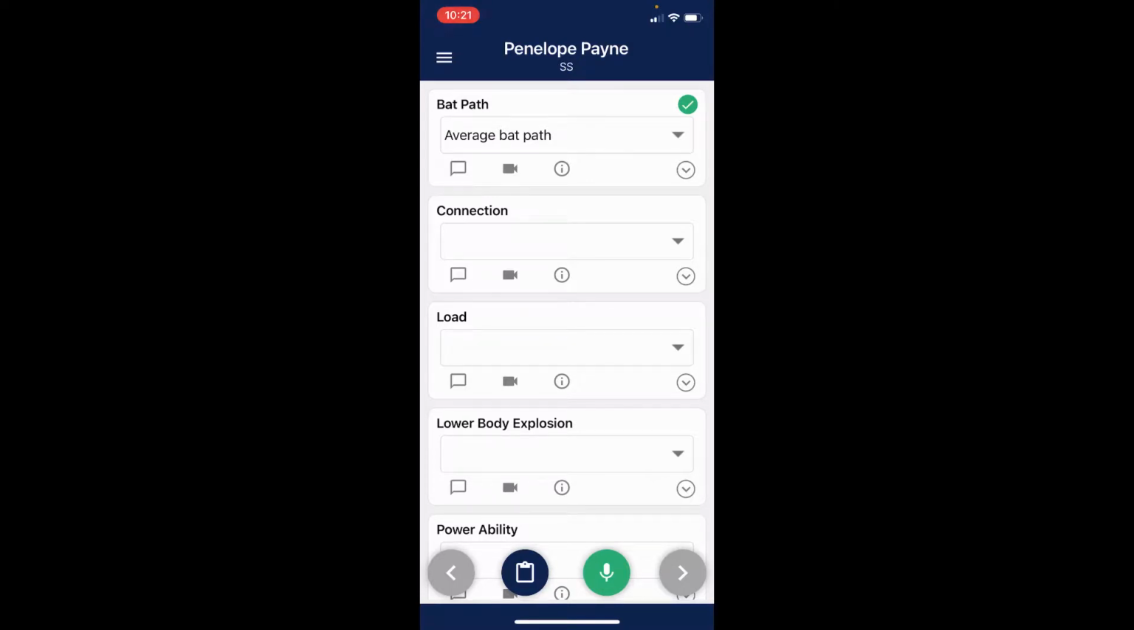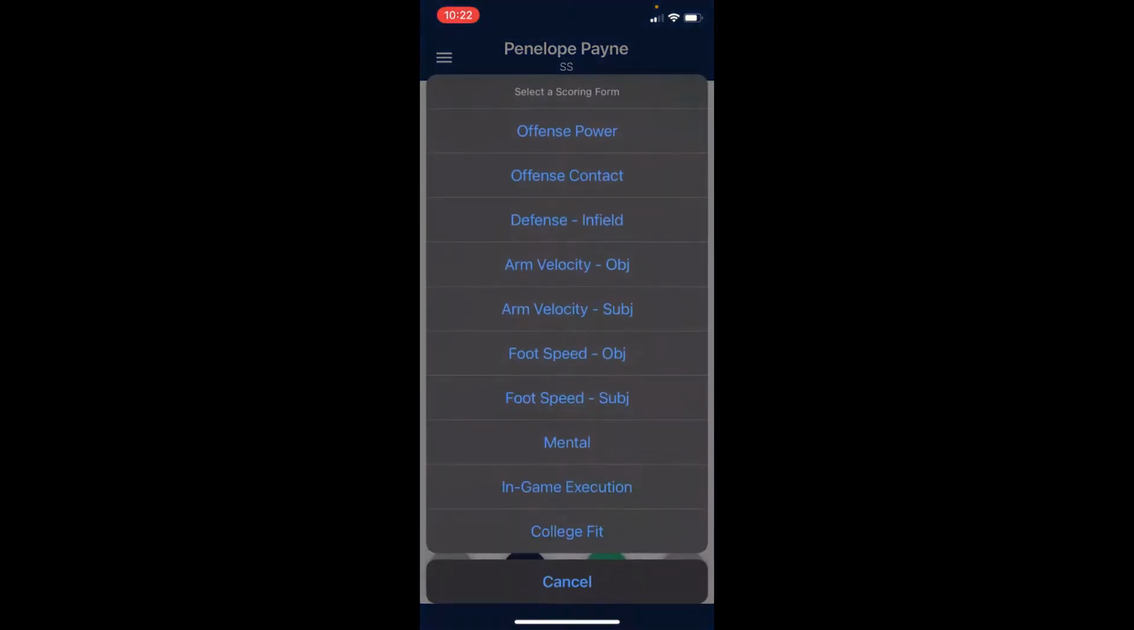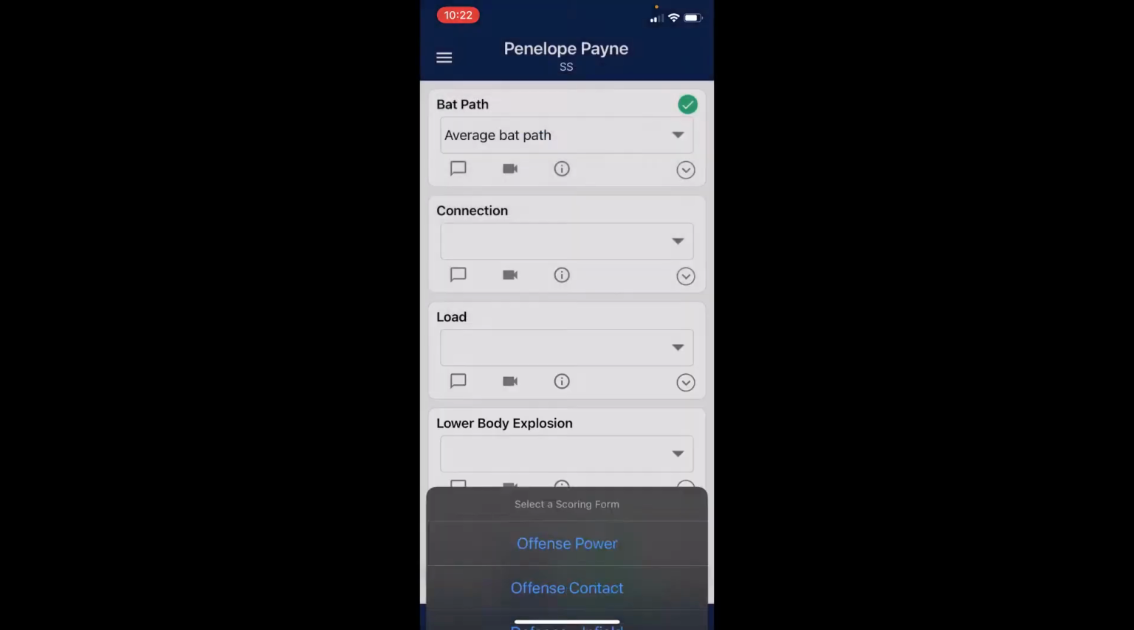And to do that, I'm going to click again the blue clipboard icon down at the bottom of the screen. And we're going to go ahead and skip to arm velocity objective. Like I said, the offensive, contact and defensive forms look exactly like this one, just with different characteristics. So they work the same, the drop downs work the same, the saving works the same. It's all pretty similar across the board. So I'm going to skip to arm velocity objective.